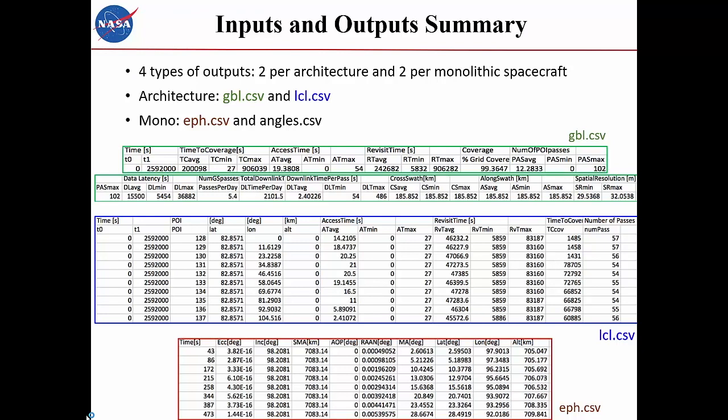The types of outputs we have are fairly generic. We have things like the time it takes to cover the globe or the areas of interest, the time that each Earth point is accessed by multiple satellites, what's the time to revisit any of the points that are of interest, what percentage of the Earth has been covered. If you have latency requirements, how much time do we have to wait until we can get the data down to Earth, things like that. And all of this is given back to the scientist as global statistics or as local statistics, which is per grid point information.